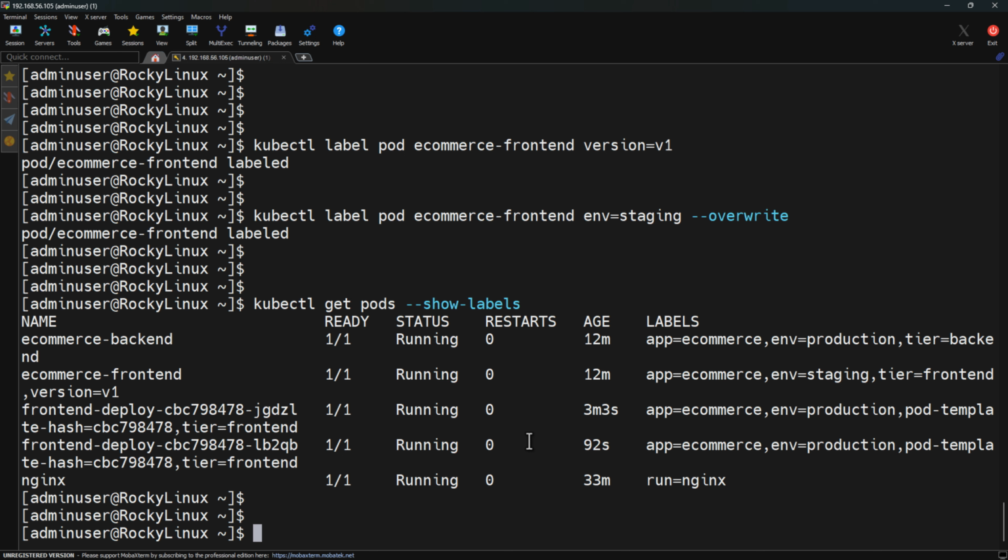--show-labels. Here you can see I have updated the e-commerce front end pod. Earlier it was env production, now it has been changed to staging. And we have also added one new label, version equals v1, to the e-commerce front end pod. So here you can see a new label has been attached, version equals v1.